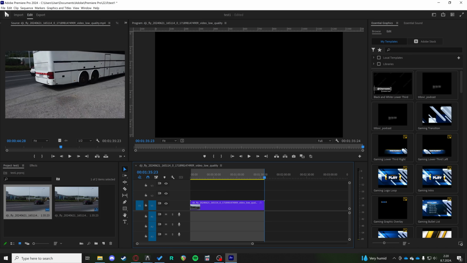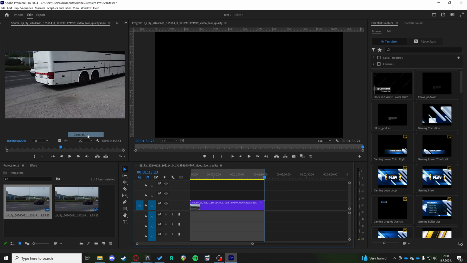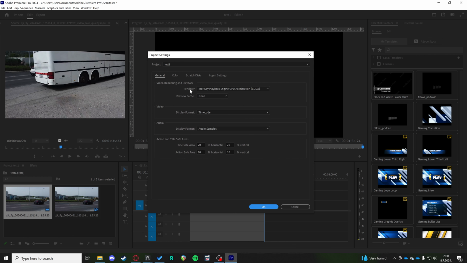So, for the next tip, you can go to File, you can go to Project Settings, and you can go to General. In the General, you will see the renderer. Right now, the renderer is on my GPU, and we can put it on Mercury Playback Engine software only. That does pretty much the same thing that you did with the video encoder, but this does it directly in your project, and your videos will not be getting rendered by your GPU in any way, shape, or form.